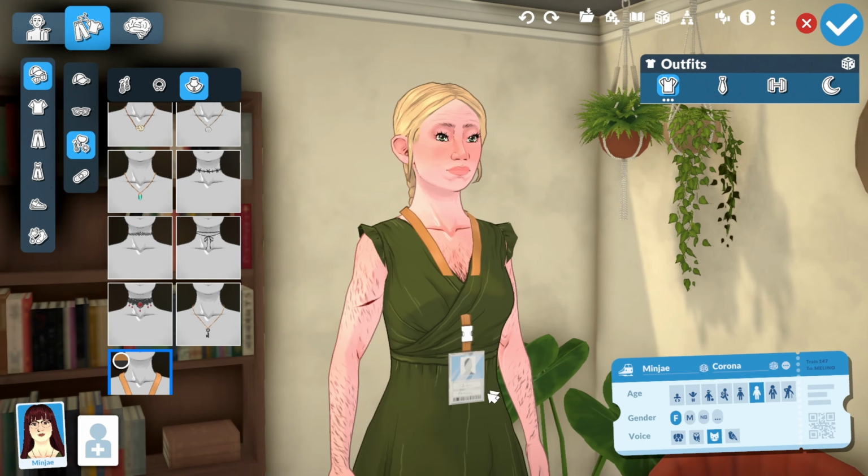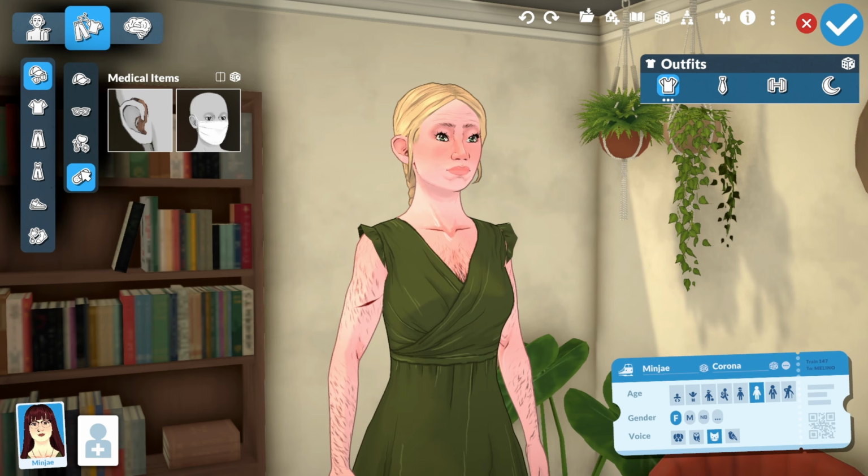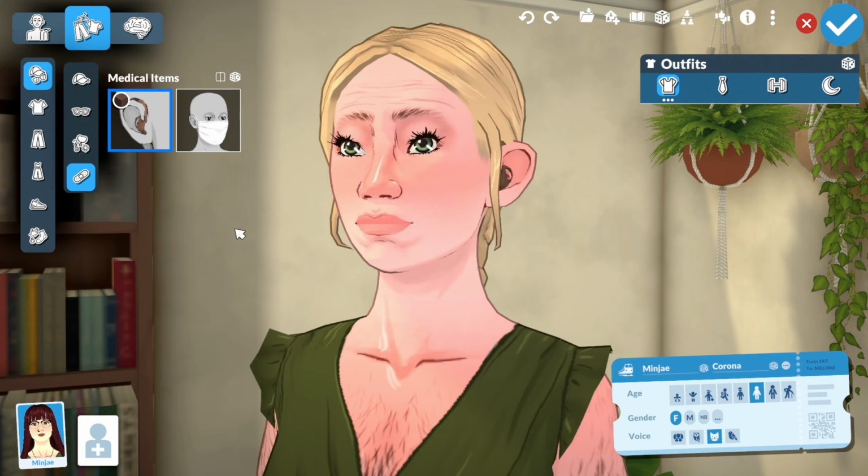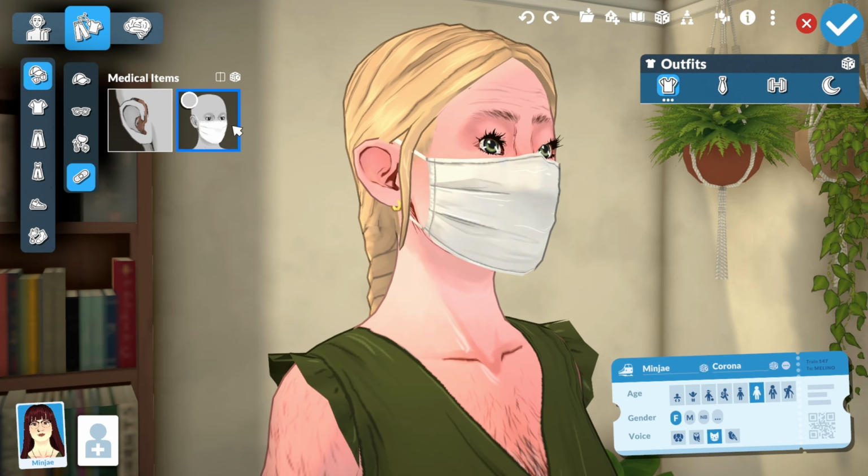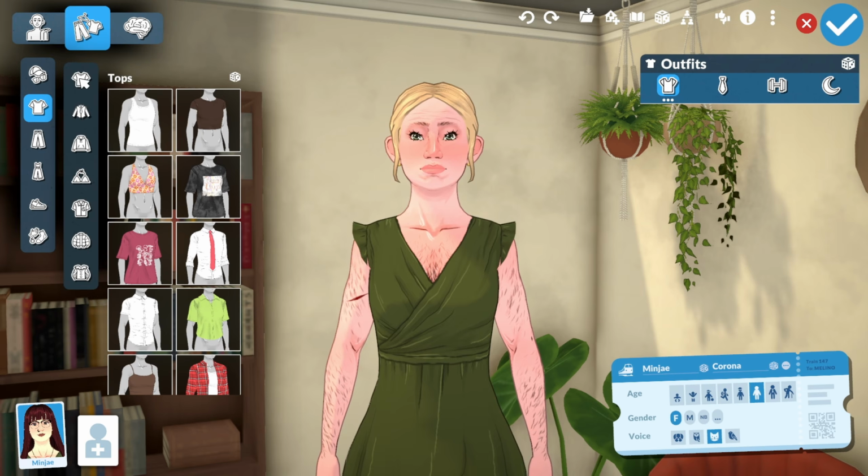And that looks like just a worker lanyard. And there's also medical items. So here's a hearing aid. And then we also have a mask. Okay, so now we have some more clothing.